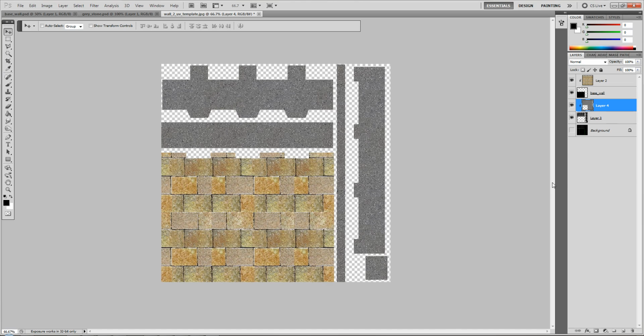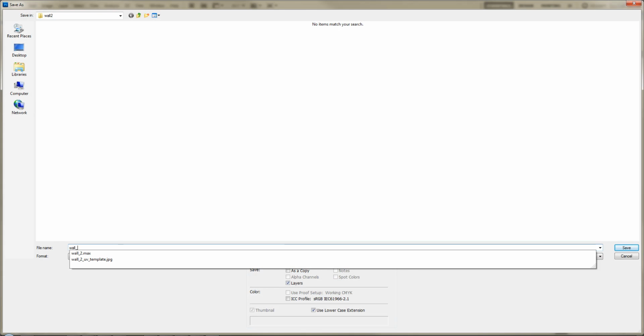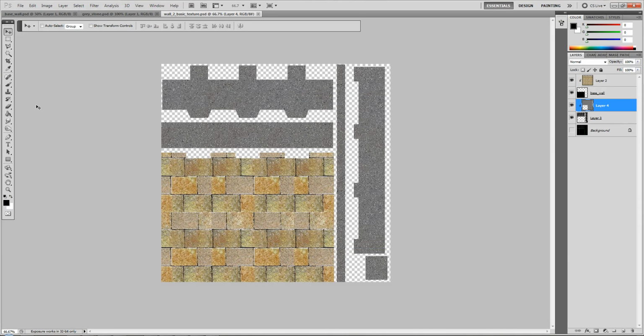So File, Save As, Wall_2 Basic Texture, like so. Okay, scratch my eyeball, and just collapse it. So save. There we go. Okay, that's it.